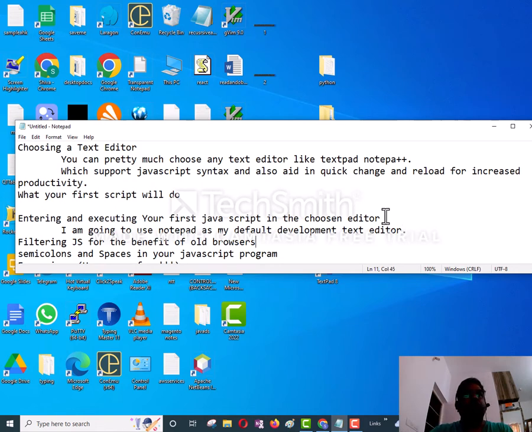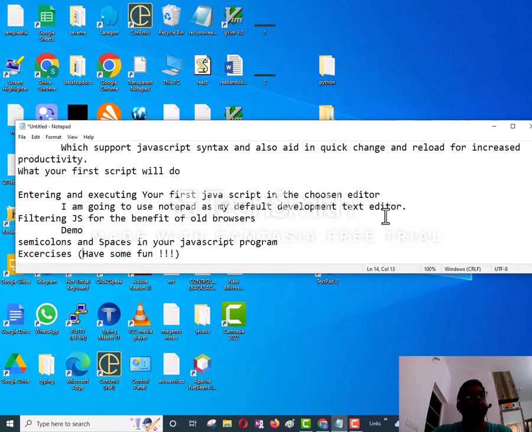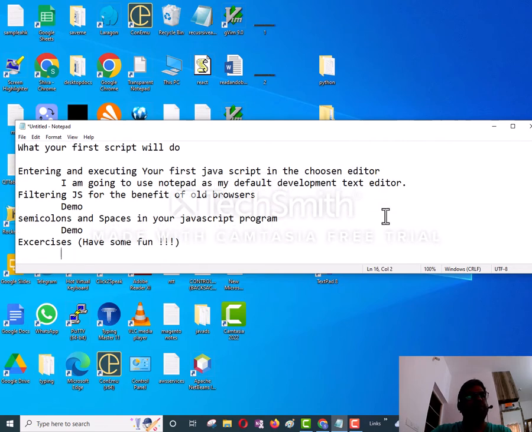Filtering JS for old browsers. So this is a demo, and semicolons and spaces in your JavaScript. So this is also a demo covered in the next video, and exercises are of course demos which we will practice as we proceed in the course.